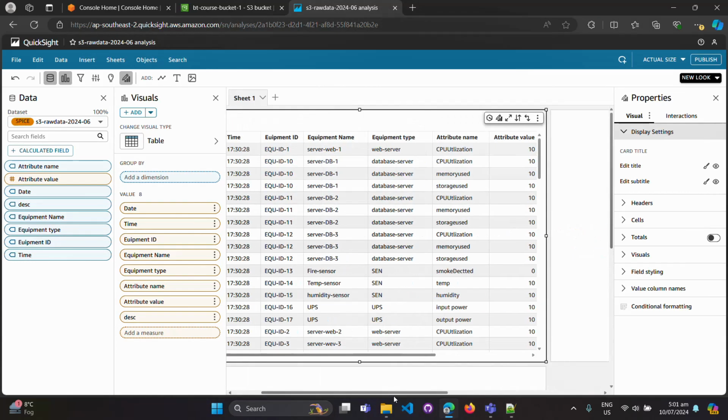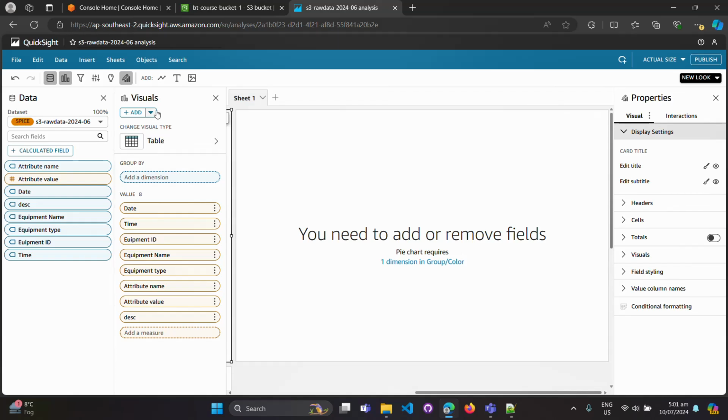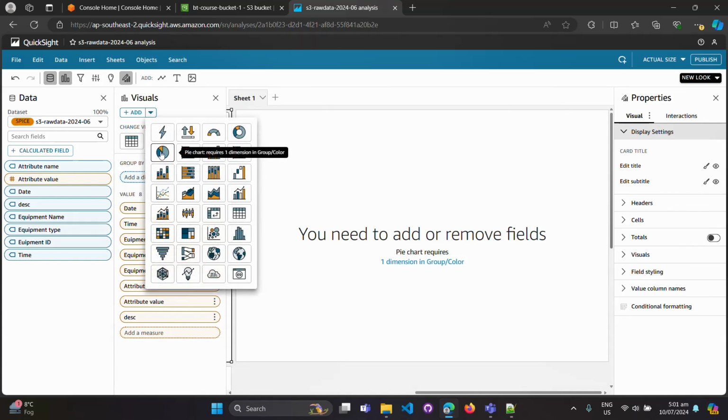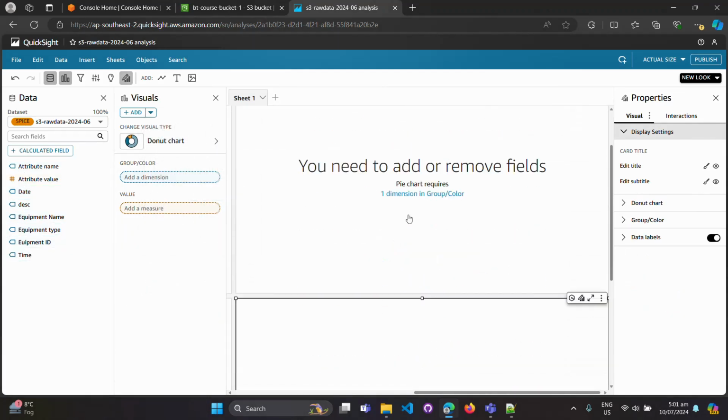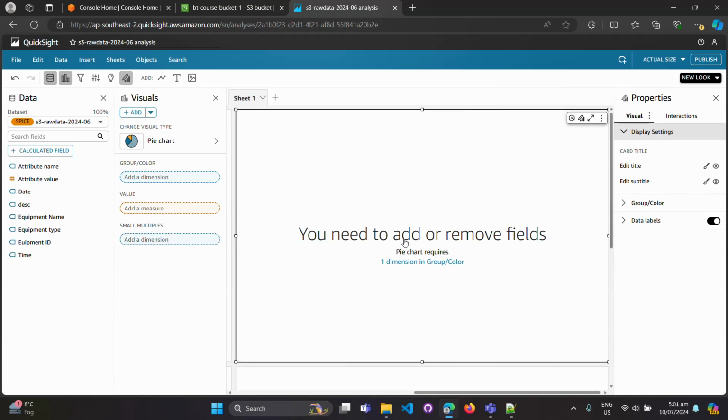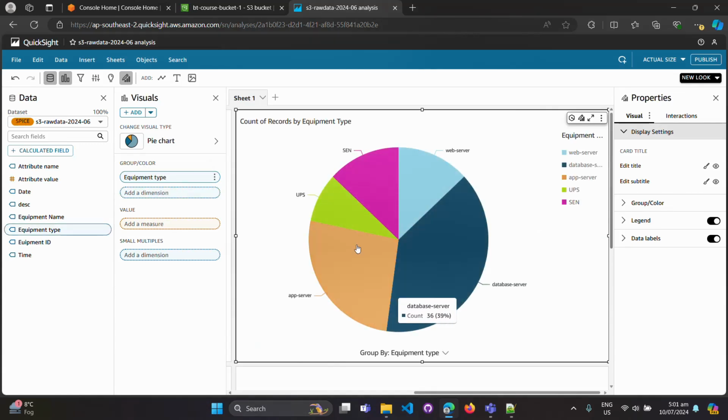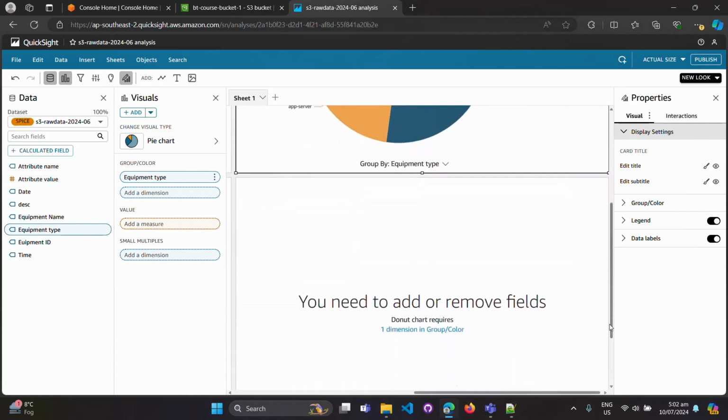So the row table is now on the left, and now I'm gonna add a donut chart. Let's go with the donut chart. This one is the pie chart, so let's click on this pie chart, and then let's group by equipment type. You can see it's showing all the sets: sensor, UPS, app server, database server, and so on.